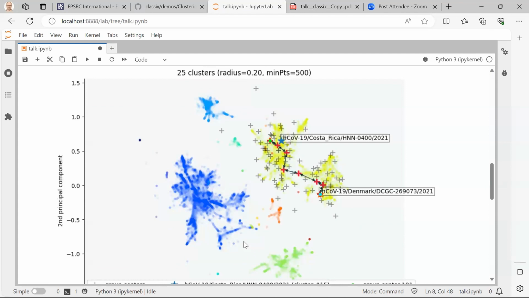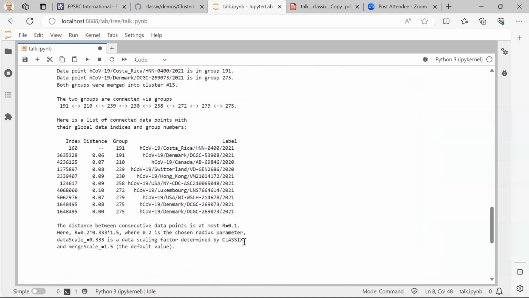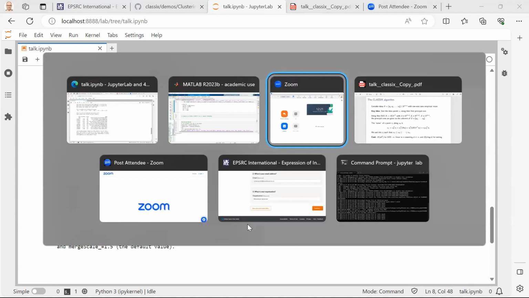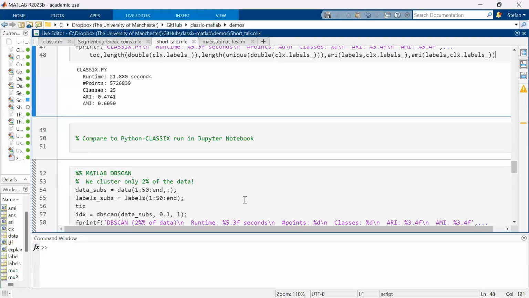But then we can, for example, ask, why is this COVID virus that was tested in Denmark in the same cluster as the one that was apparently tested in Costa Rica? And I wouldn't claim that there's any deeper meaning to it, but we get an explanation here, right? So it tells us that you can go from the RNA that was in Costa Rica to the Denmark one using this path of RNA sequences, via Switzerland, Hong Kong, and so on. All right, so let's go back to MATLAB.